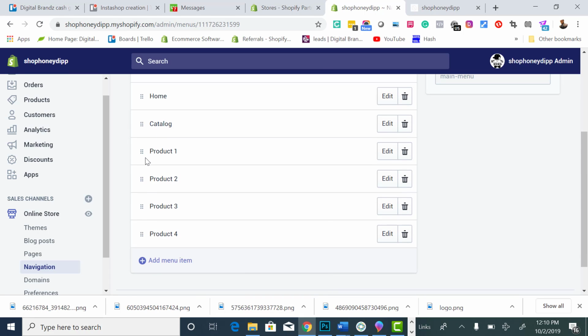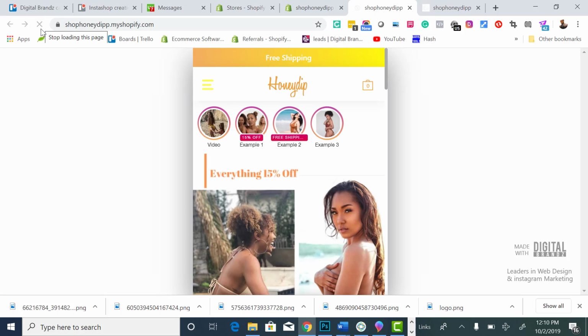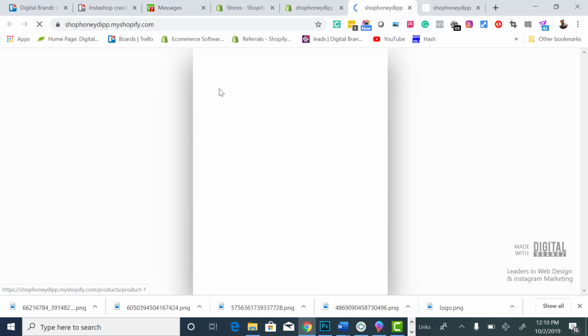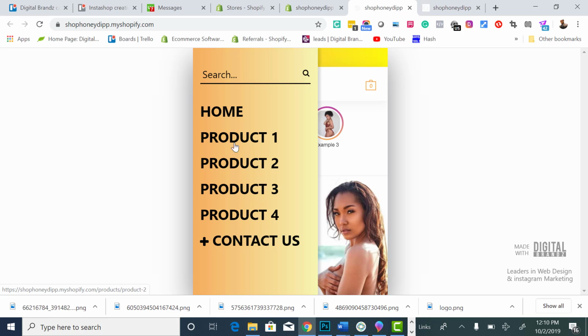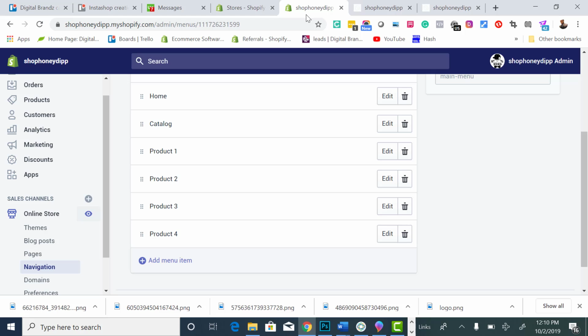So if I left it like this, and I see it visually now, if I leave it like this, and I refresh it, it's just going to be all drop under like this. Right? So I don't want it to look like this. I want it to be a nested link.